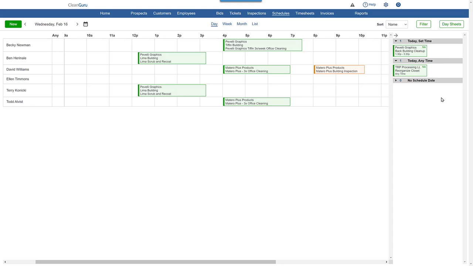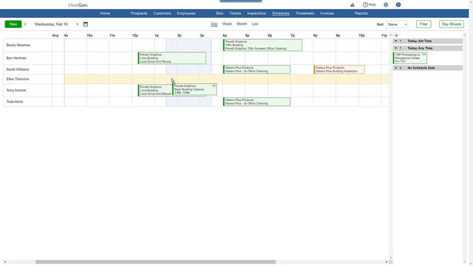To schedule a ticket or inspection on the right, simply hover over it. A helpful blue rectangle will appear on the day view, showing the time slot matching the schedule time on the ticket or inspection. Then, while holding down your left button on your mouse, just drag it to where you want it to be on the schedule and release.